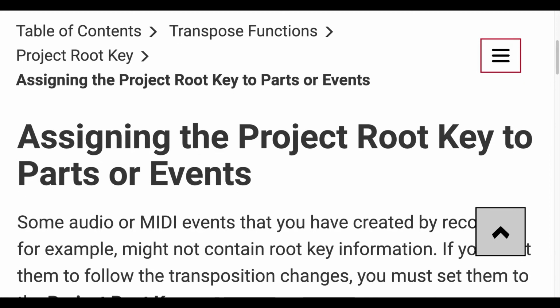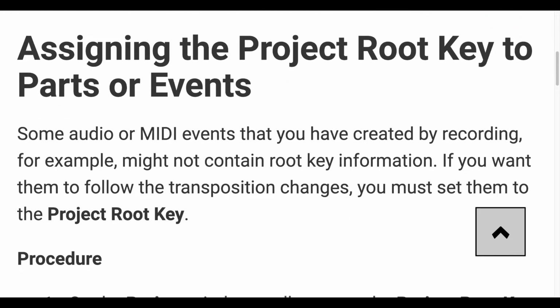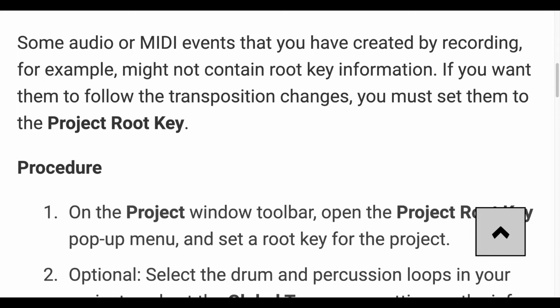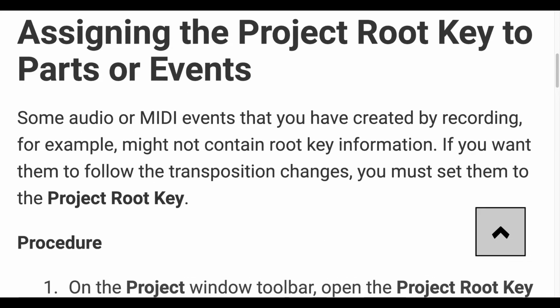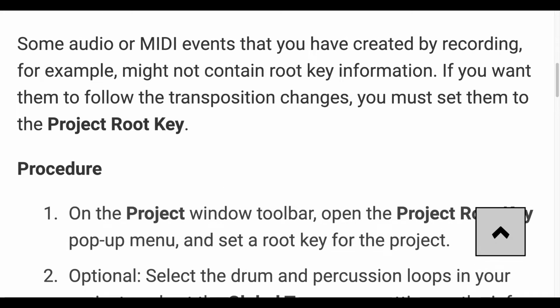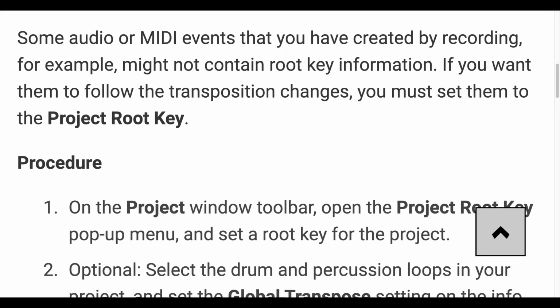Assigning the project root key to parts or events. Some audio or MIDI events that you have created by recording, for example, might not contain root key information. If you want them to follow the transposition changes, you must set them to the project root key.